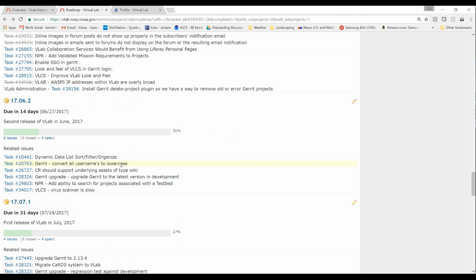Again, one of the things that we've run into time and time again when people are logging into Gerrit is that sometimes they'll use capitals or mixed case, sometimes they'll use all lowercase, and Gerrit does not like that. You have to be consistent from the first login. We have a way of getting around that, so that's, again, tied to the newer version of Gerrit.